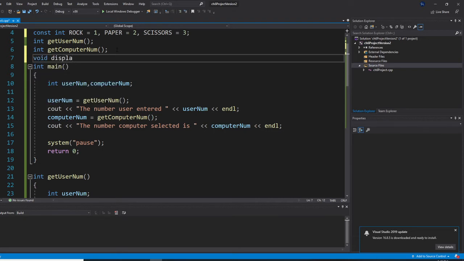Display. Let me go say display numbers. Okay, display numbers, and instead of saying 1, 2, 3, I'm going to say rock, scissor, paper, something like that. Okay, and I'm going to take integer num here.